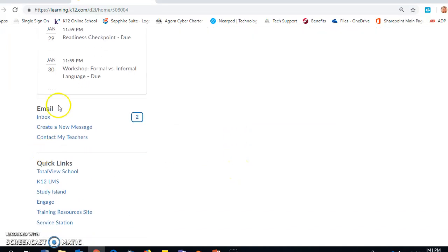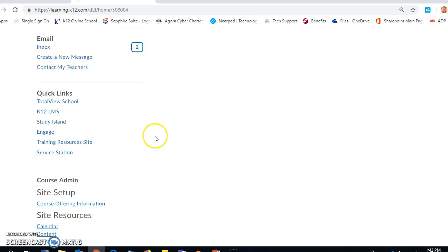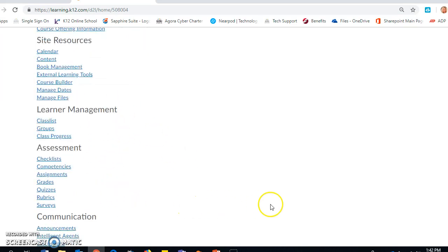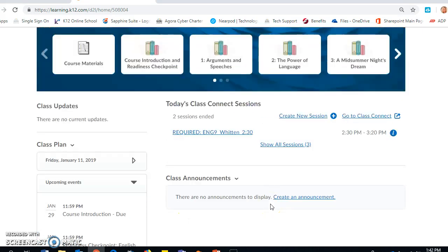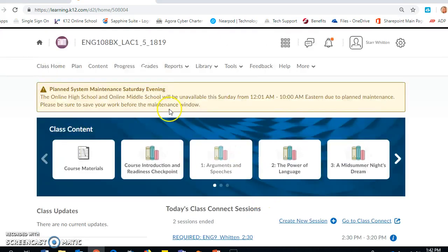If you look a little further down, you are going to see access to your email. In your inbox, if you look at it right now, you can see that I have 2 emails in my inbox. If I wanted to create a message, I could do that. And if I wanted to contact my teacher directly, if I click on this, it will send an email. It'll populate an email address directly to your English teacher. Here are some other quick links that you may need, and this is for course setup for the teachers. So that is all on the main home screen.